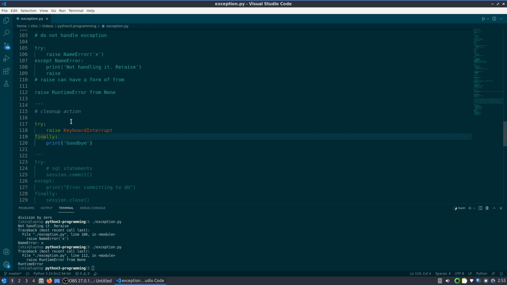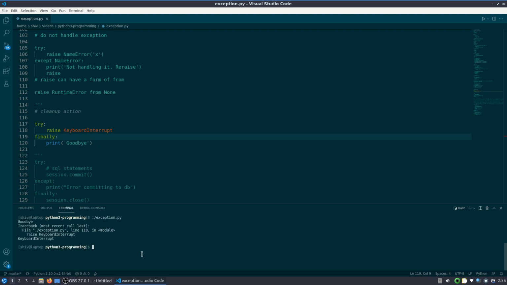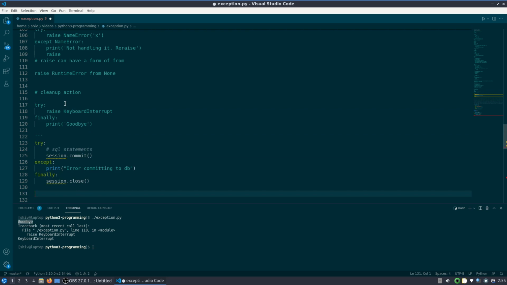Now we have a finally statement. A finally statement will always execute as the last task for the try block. Whether an exception occurs or not, it will always execute. So for example, we see this. It prints goodbye and after that the exception is raised. The typical use of finally is to perform cleanup tasks.